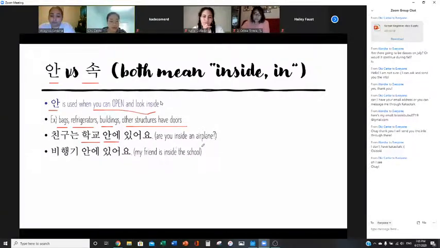Oh, right there. I flipped it. Okay, so I flipped the translation. It should be my friend is inside the school, and 비행기 안에 있어요. 비행기 is something that you can open. So something like other structures that open, so you use 안에. 비행기, it's an airplane. 비행기 안에 있어요. 친구는 학교 안에 있어요. Because it's a building, and also this is a structure that you can open.